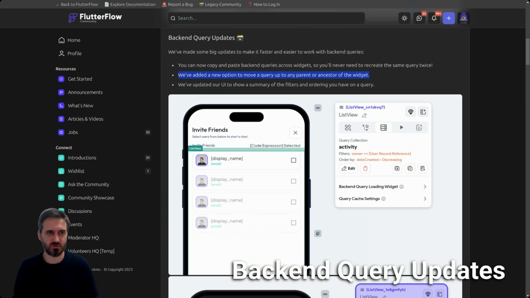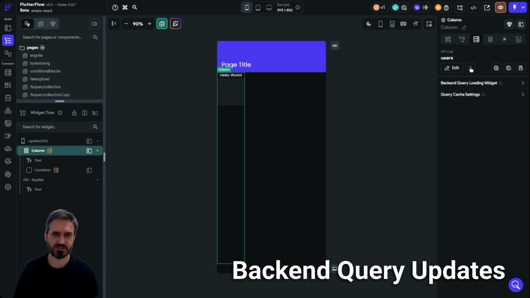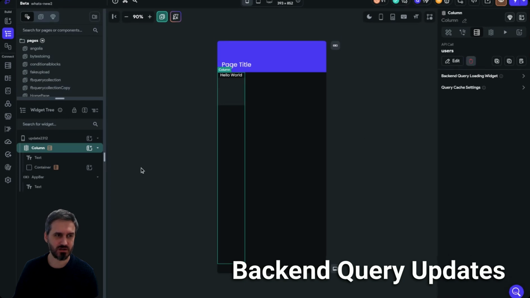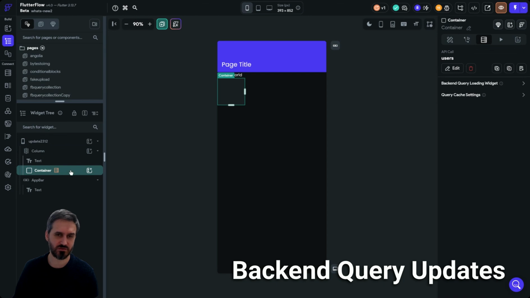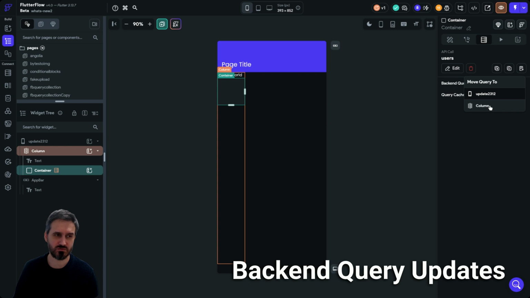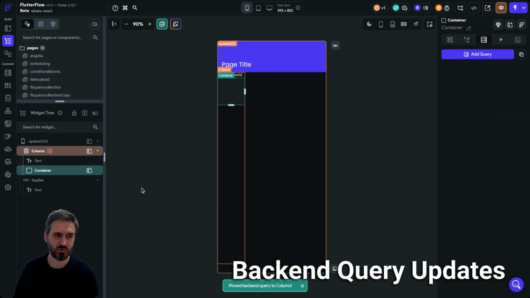And then we have a new option to move queries up to any parent or ancestor of the widget. That actually is great. What that means is that if I go to my project and I don't want the query to be in the container, I want it to be in the column, I should be able to click on this button over here and move it to the column, and then the query will move to the column.